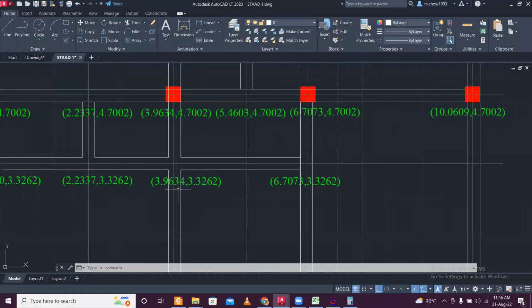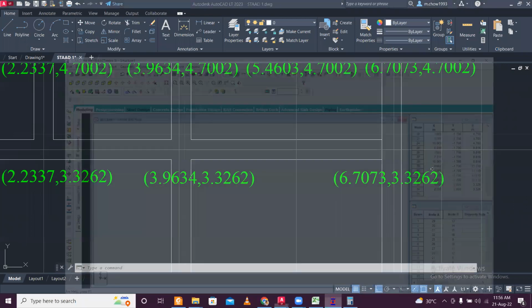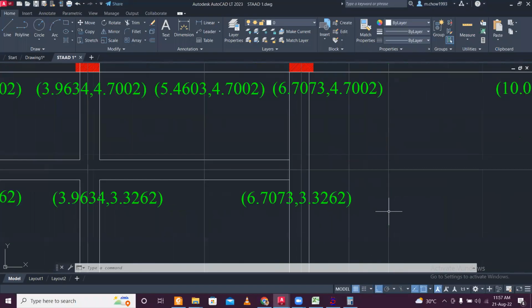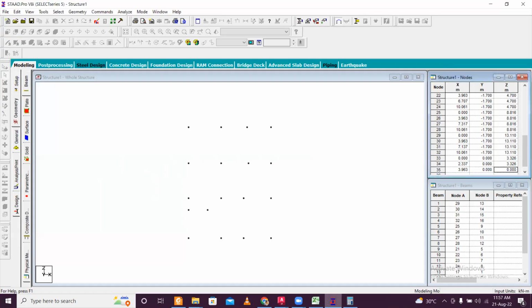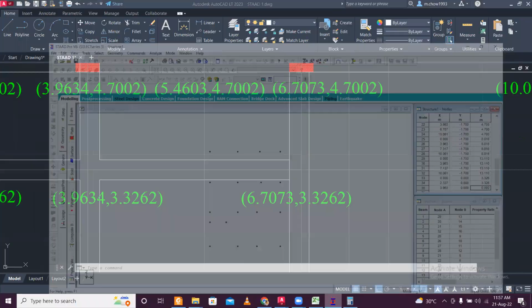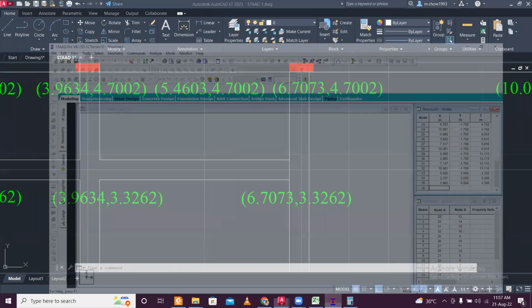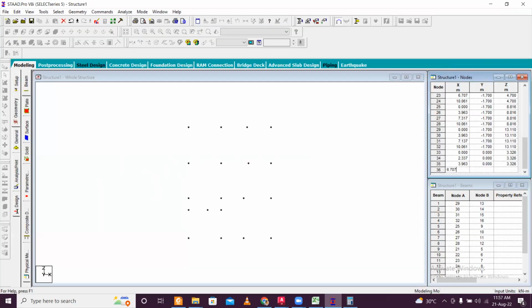So this is 3.9634. And then it is 6.703. Okay, so that is 3.3262. And then we have this 6.7073, 3.3262. So this is done here.